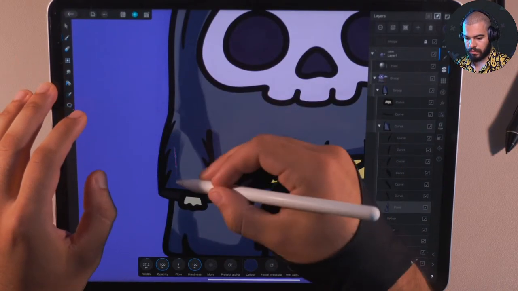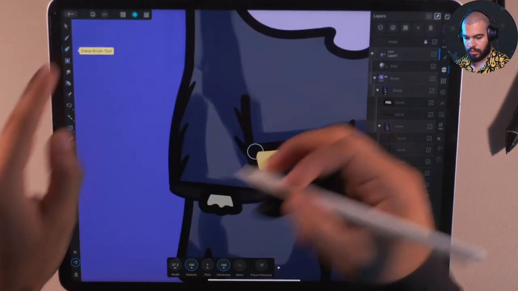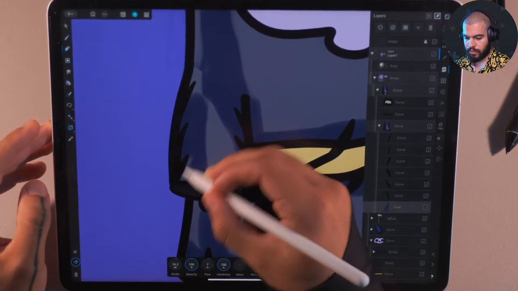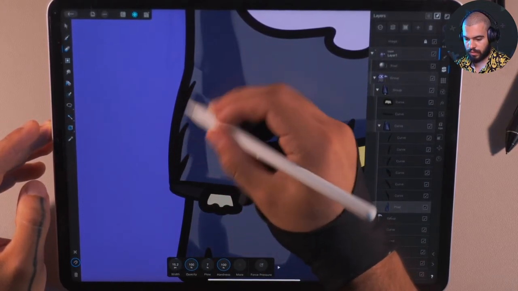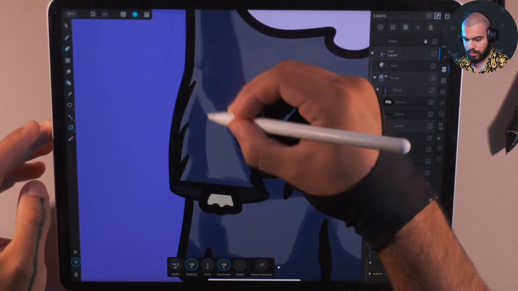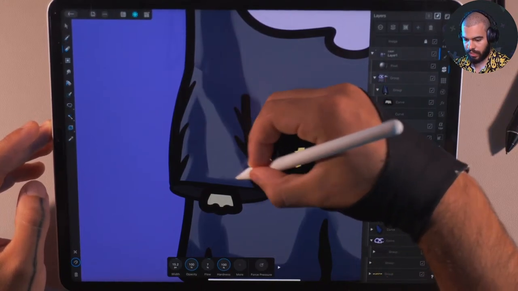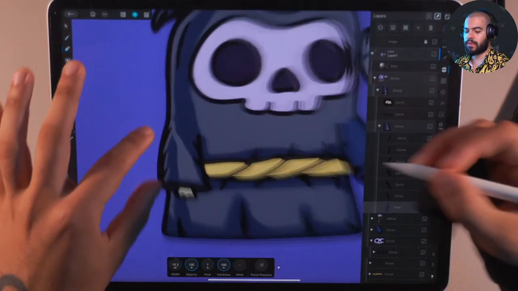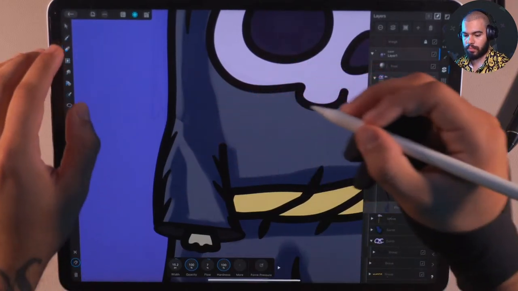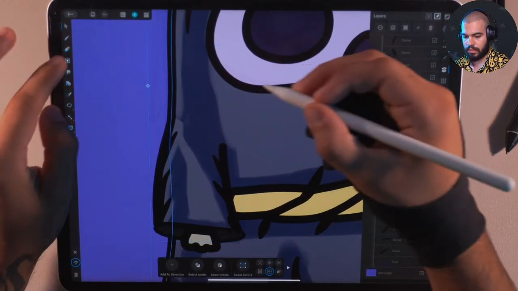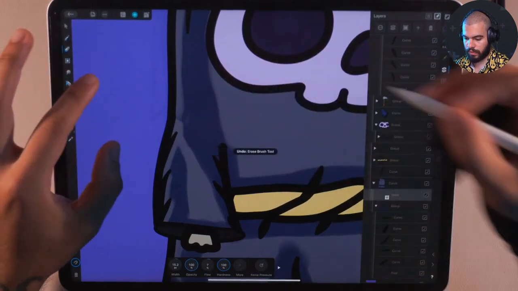I'll paint into here like that. And the secret about using raster, I will tell you, is the ability to paint and erase. Paint and erase. Why do you need to erase? In order to give the form, all right?